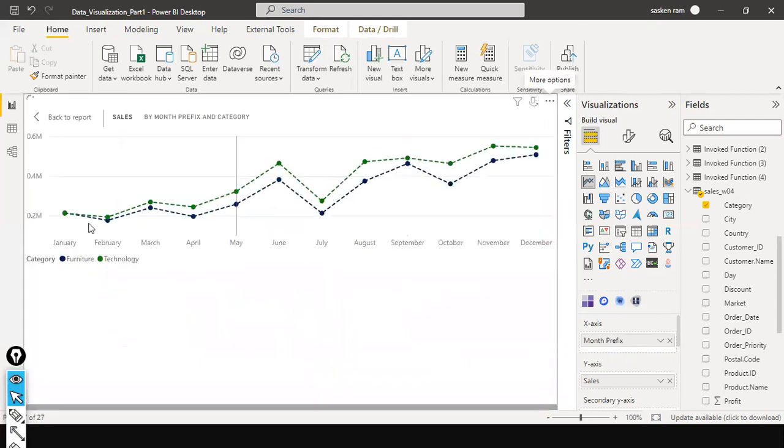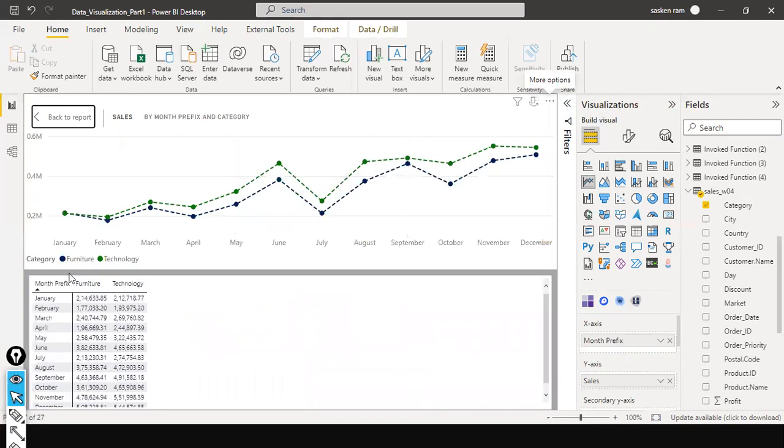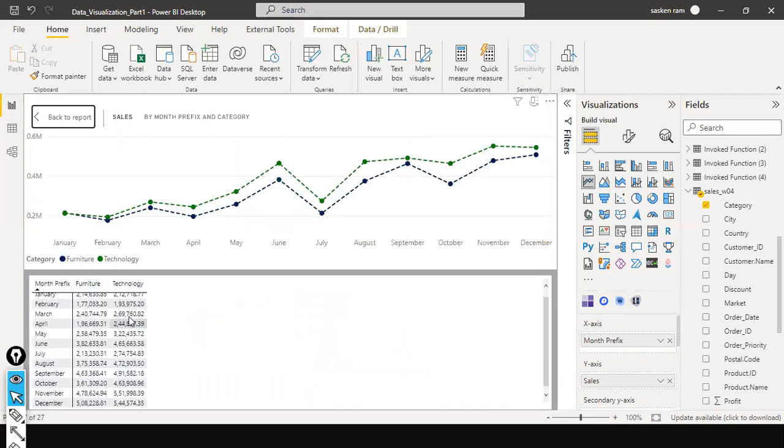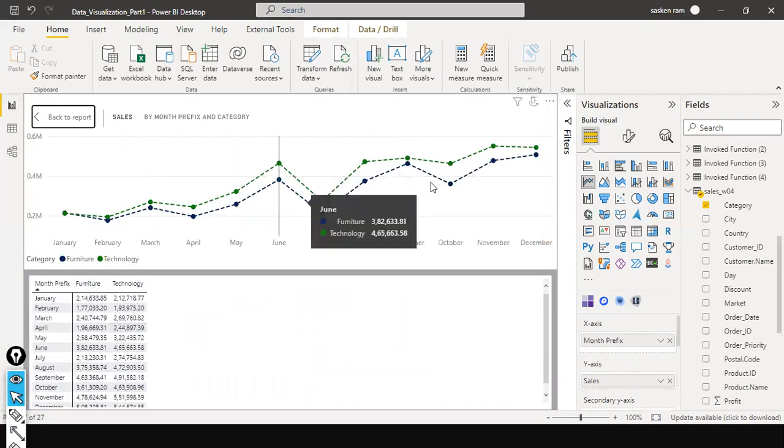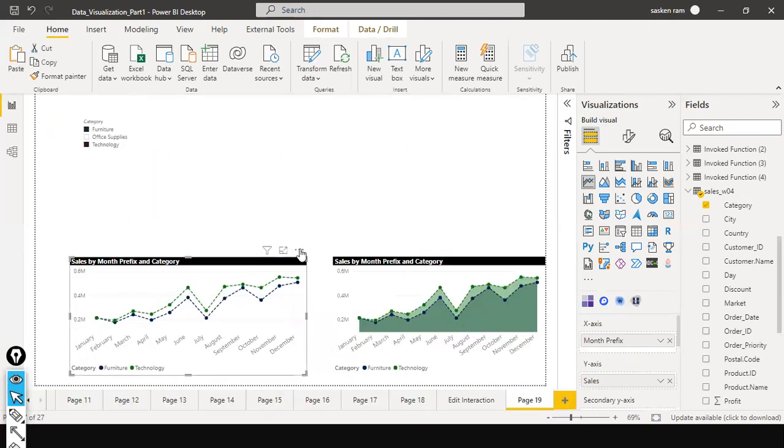Look, it is loading it. You need to wait for some time. Look, these are the data used in this chart. Okay. Next one is, what are the other options?